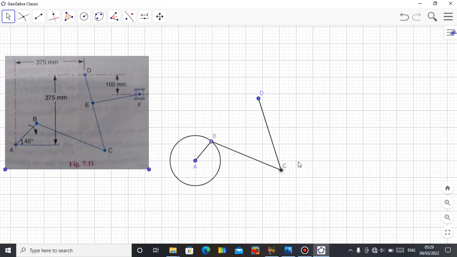Okay, so let me check if it's going to work as we want. Remember, the analysis is as AB rotates, BC takes the power to CD, and CD oscillates in this order. Let me turn it and see. So okay, it's being gotten. We got it. So as B rotates, CD will oscillate, and that is what is happening here.